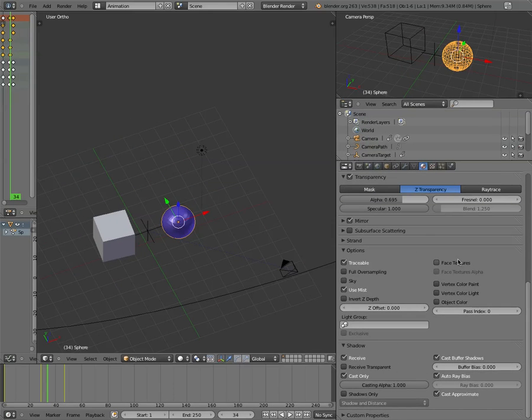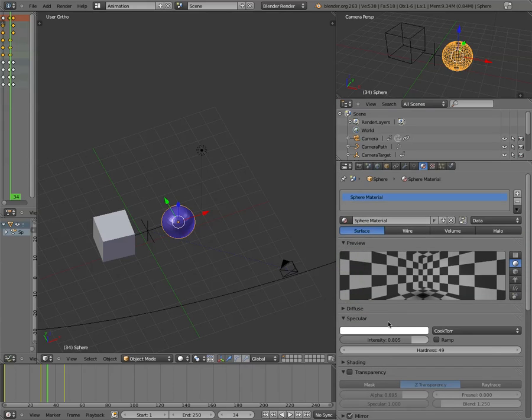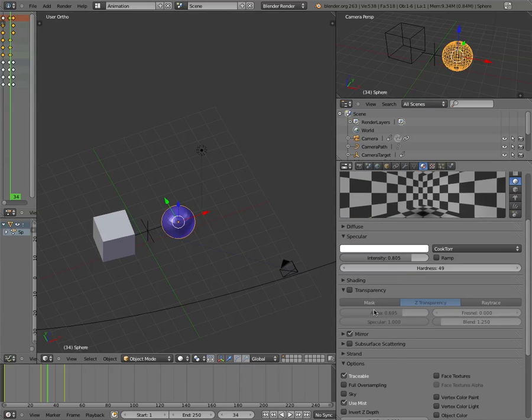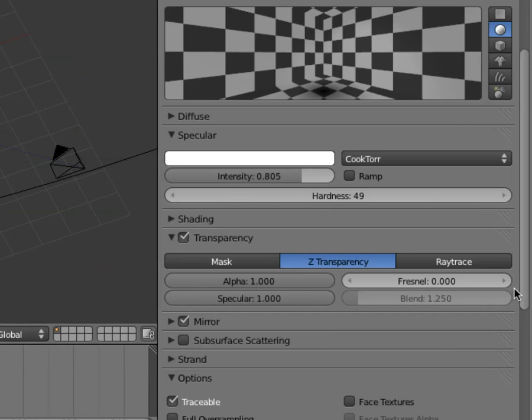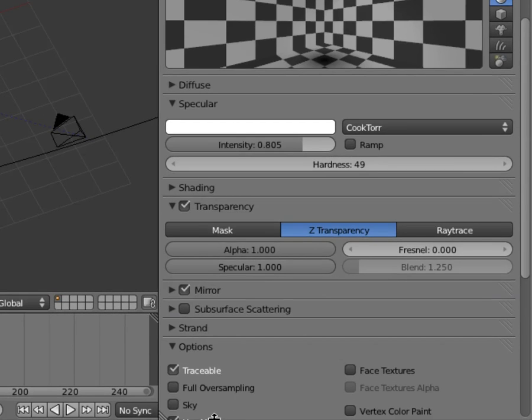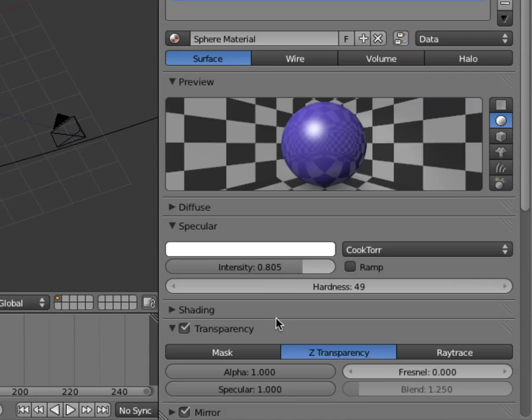So anyway, we've kind of got a thing going on here. I'm going to take my transparency off. I want to make this a solid object. And oops. What did I do? Oh, I had the cast only checked on. So cast only, it's interesting. Cast only means it makes the object invisible, but it will still cast a shadow. Huh. I didn't notice that I had that still checked on. Okay, so there we go.